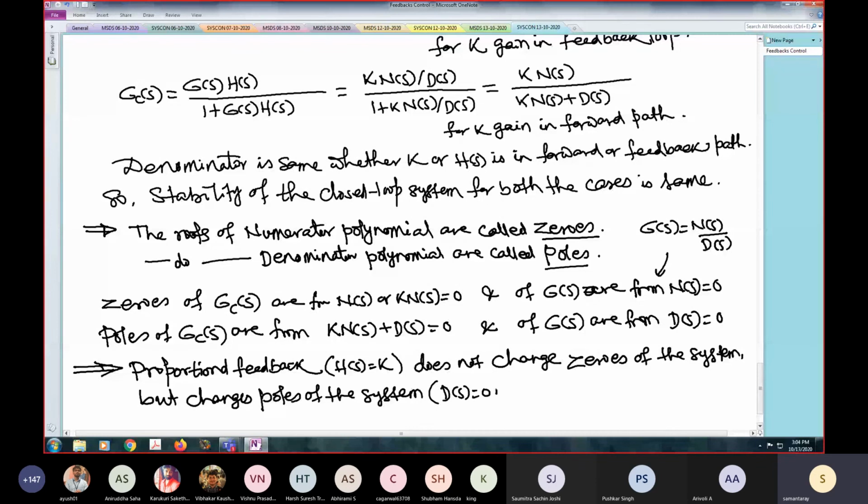Ds is equal to 0 in open loop, and K Ns plus Ds is equal to 0 in closed loop. So poles will change depending on what is the value of K. If K is equal to 0, both are same. Otherwise, poles will change. Whereas the numerator polynomial of the closed loop transfer function as well as the open loop transfer function are same. So zeros are not going to change. The poles are going to change.